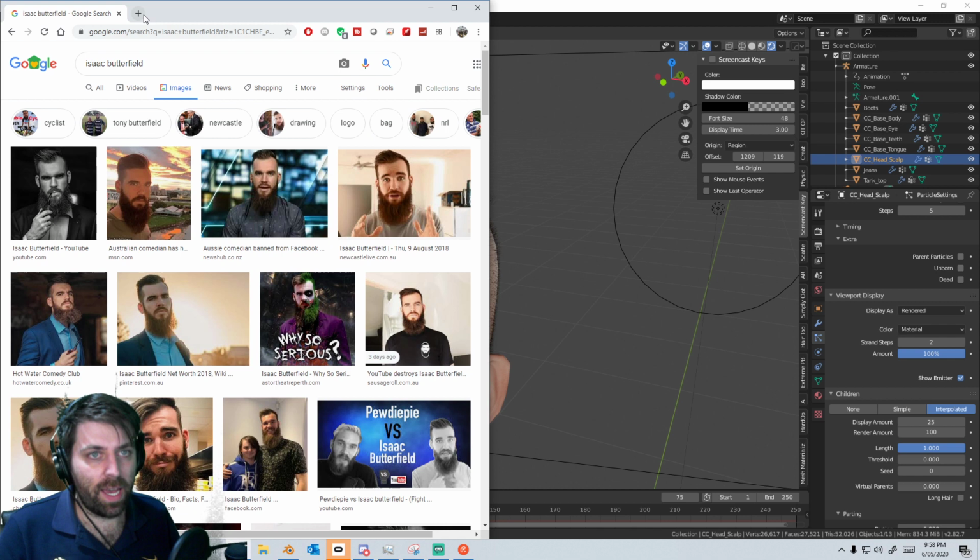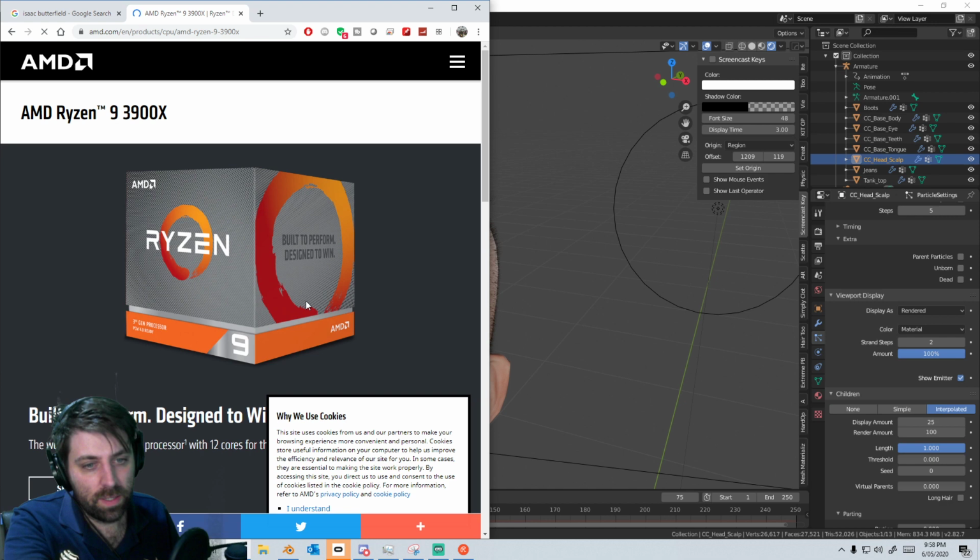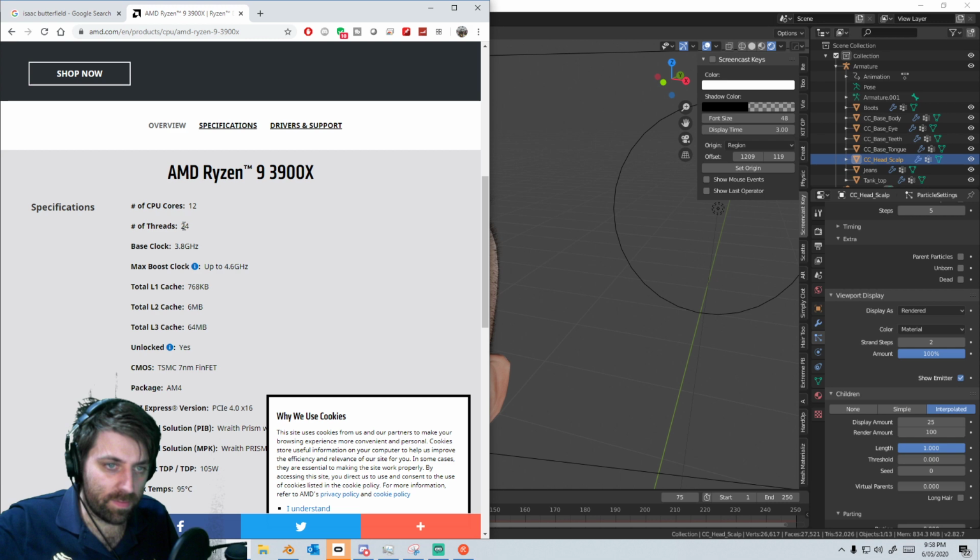I have Ryzen 3900X, 12 core of ishness. There we go, that one. 12 cores. So yes, 3900X.